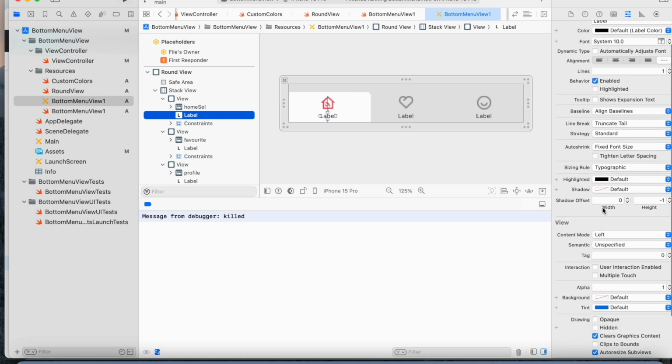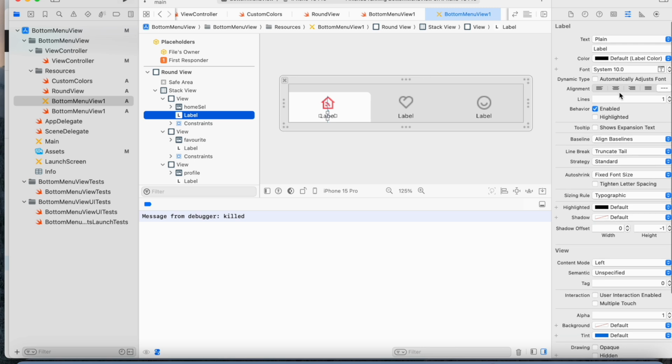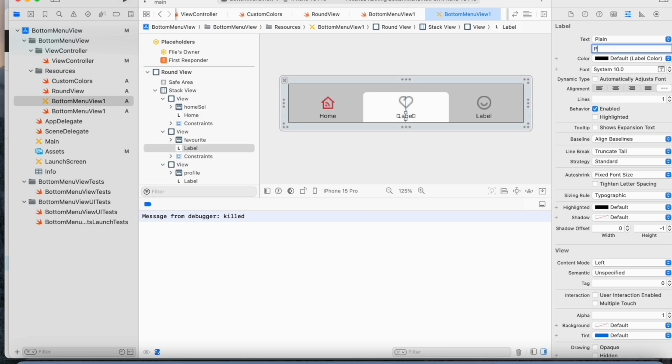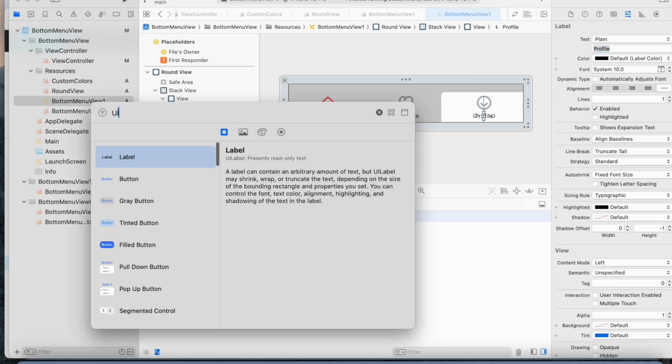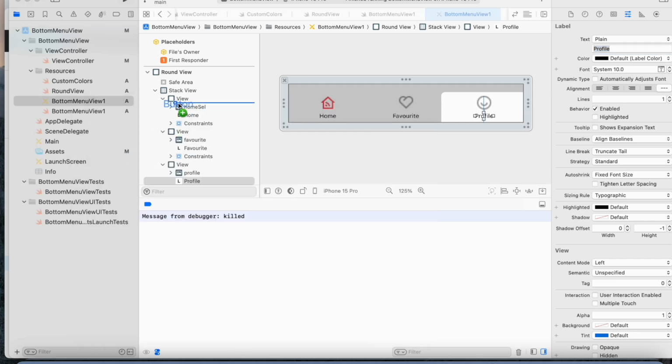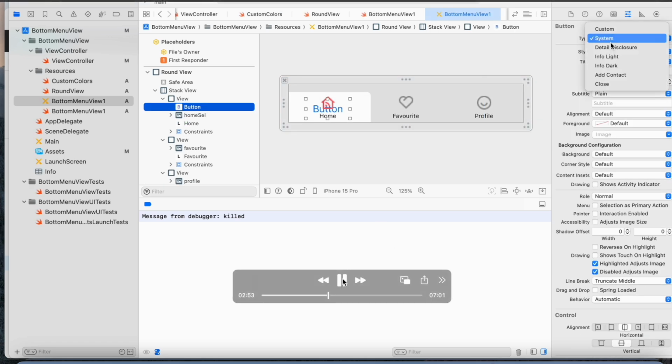And now, after adding the images, I will be changing the label content, such as home, favorite, and profile. And I will be changing the color as well. One more thing I wanted to mention here, instead of tap gestures I will be using a button again, because that is more convenient to me.